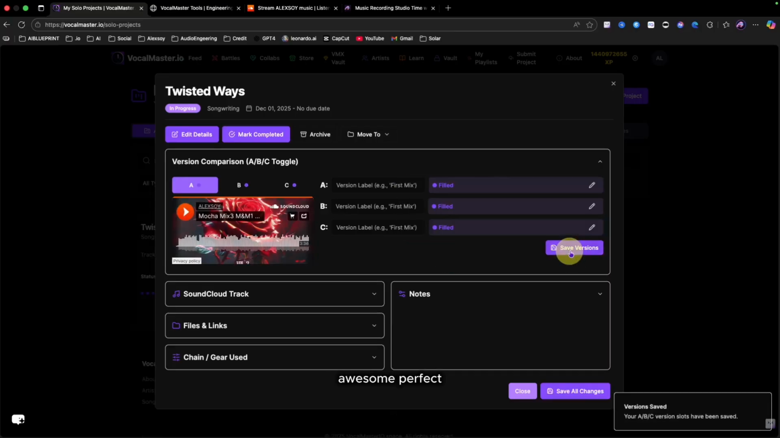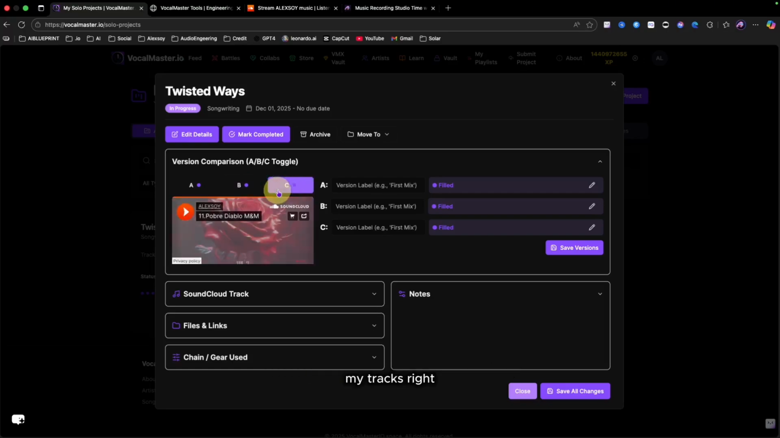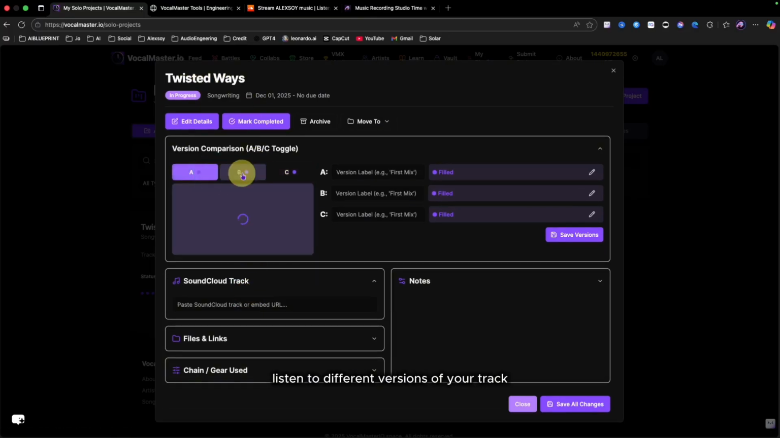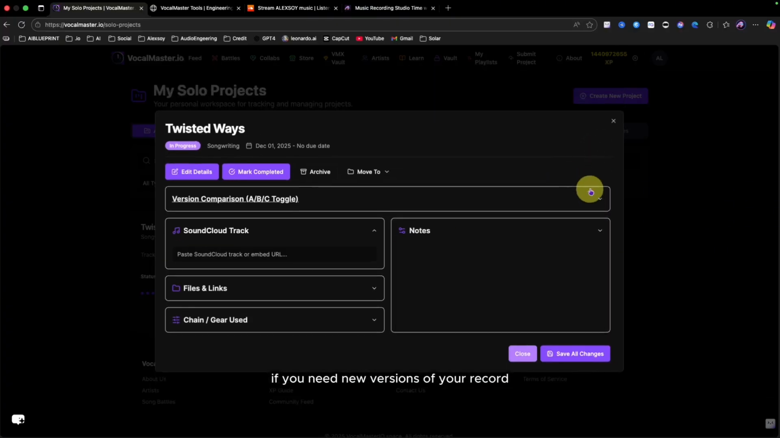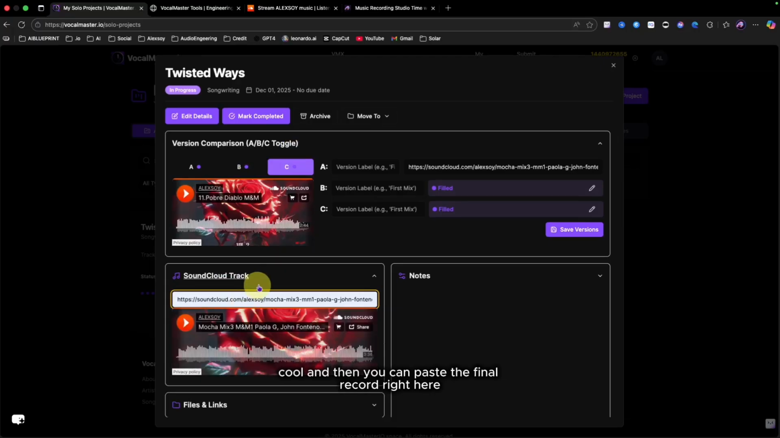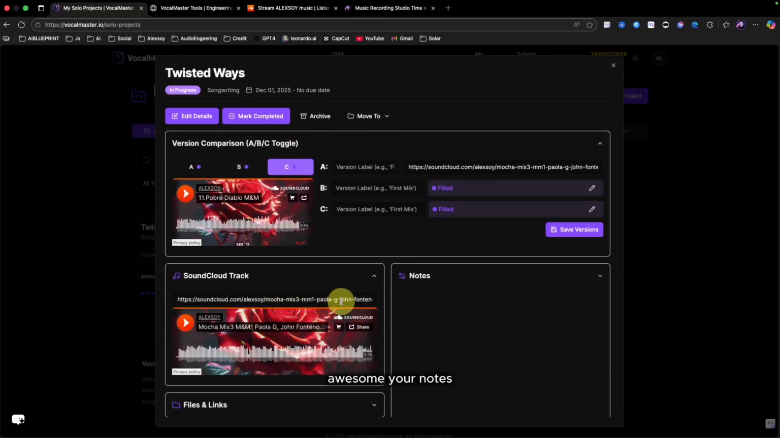So awesome, perfect. As you can see here, I'm able to switch between my tracks, right? So you can even do an EP, right? You can work on an EP right here, but essentially it's for you to be able to listen to different versions of your track. You can always edit them, right? If you need new versions of your record, cool. And then you can paste the final record right here, your final SoundCloud link, awesome.